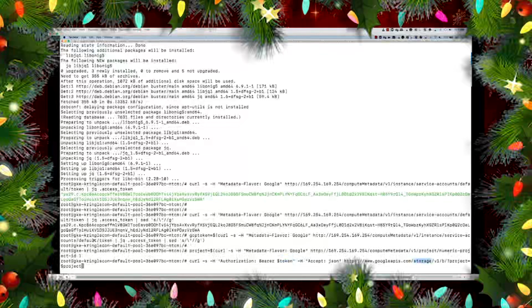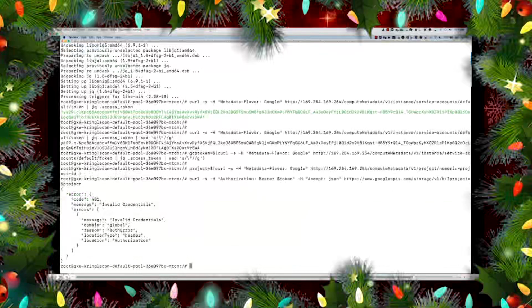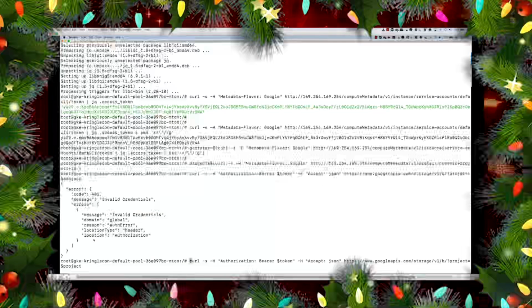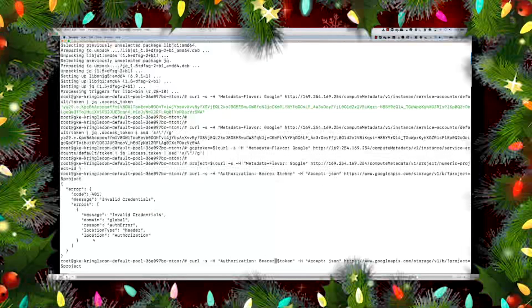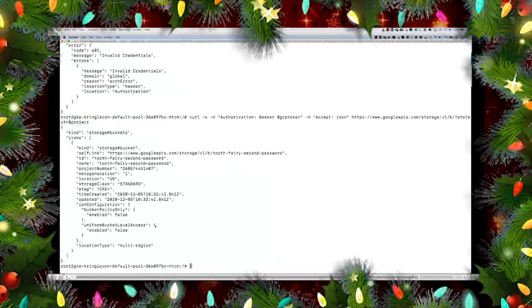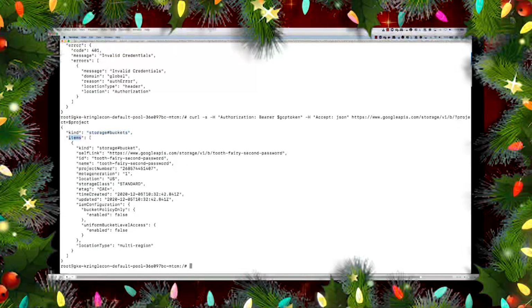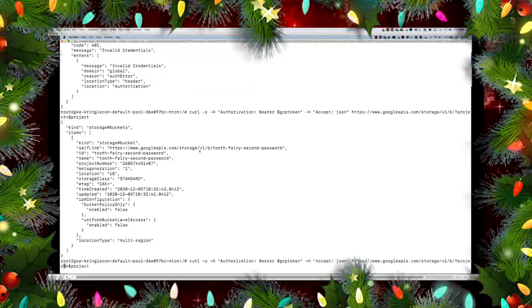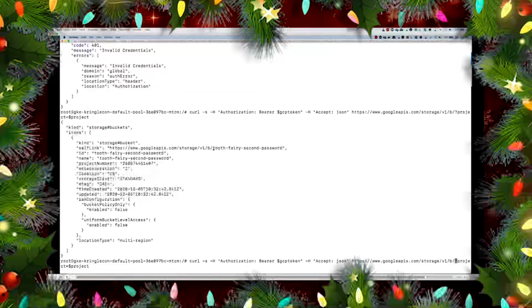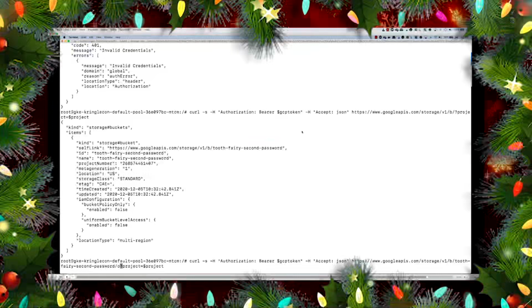Now, the first time I write this, I use token instead of GCP token, so we don't use the right bearer token, and we're not authorized. But I, or Kent, figures this out and uses the right bearer token, and here we go. We've got a list of storage buckets. There's only one bucket. It's called Tooth Fairy Second Password. That's a pretty good name. I have a lot of hope there.